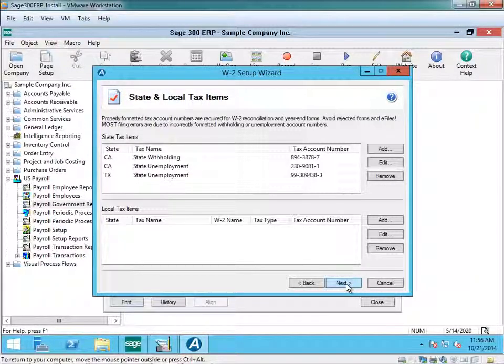The next step is the wizard for the state and local tax items. You want to make sure that you have your state tax, and if you have any local taxes that are included, along with the tax number beside it. Once you're happy with the state and local taxes, select next.